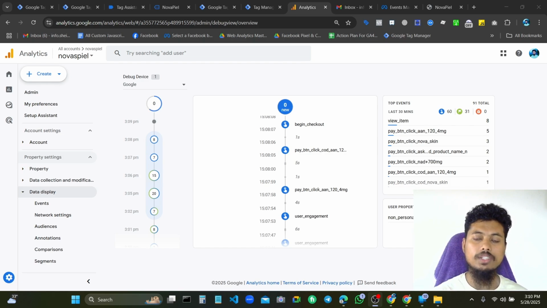Today we will learn how to track payment buttons on a Shopify website. The client requirement is that they have three products, and each product contains two buttons. One is cash on delivery, and the second one is for direct checkout like PayPal, GPay, or something similar. We need to track these buttons.